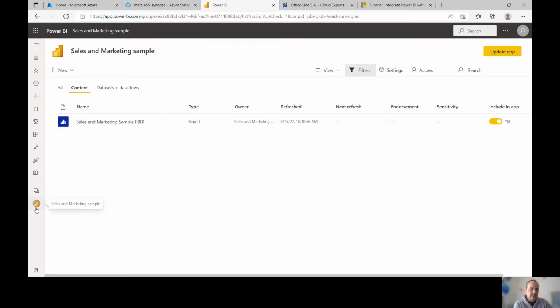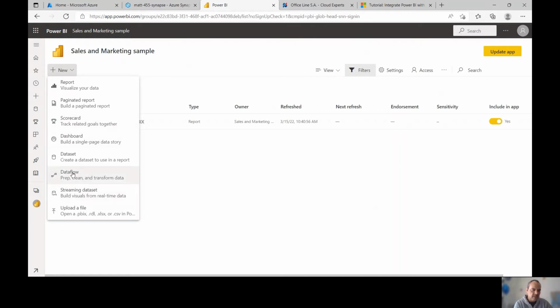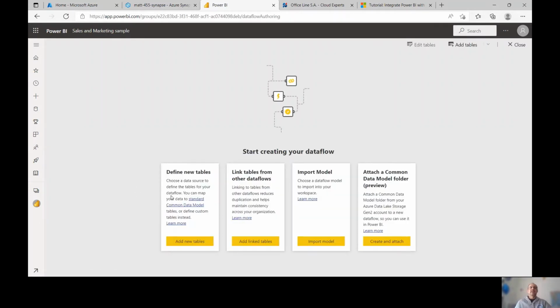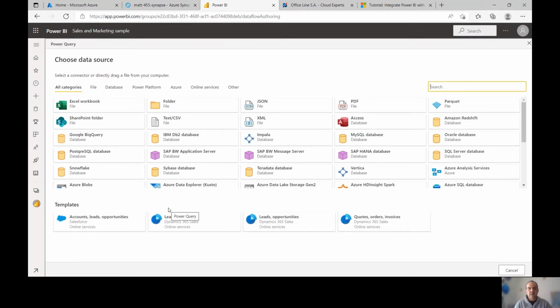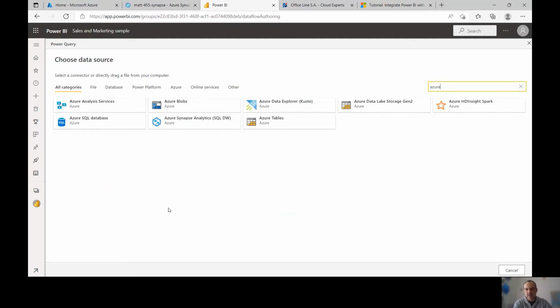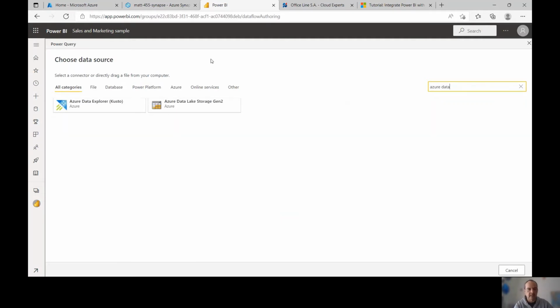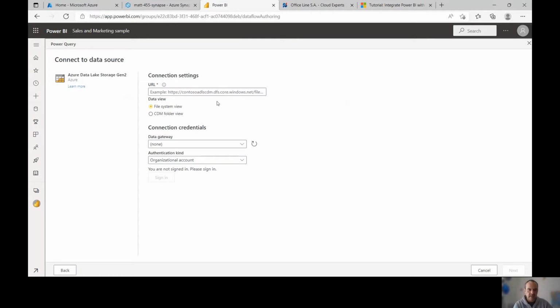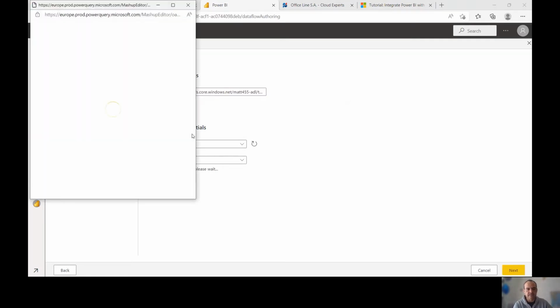So you go to a workspace in Power BI Service. You click New, Data Flow, and you click Add New Tables here. And this will get you to a screen where you have to select the type of the data source as you did in the Power BI Desktop earlier. So here we're gonna select Azure Data Lake Generation 2, and you paste this link in the URL here. You don't need a gateway. You do need to sign in.